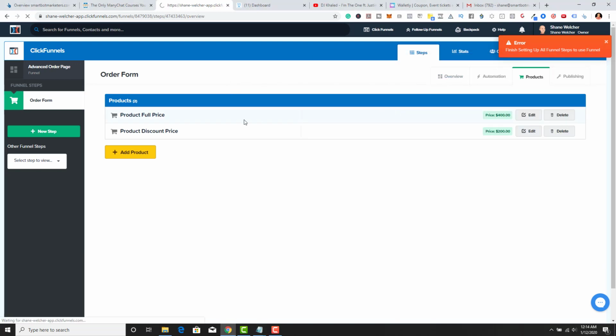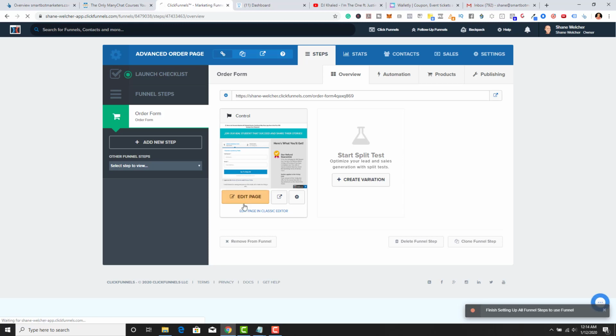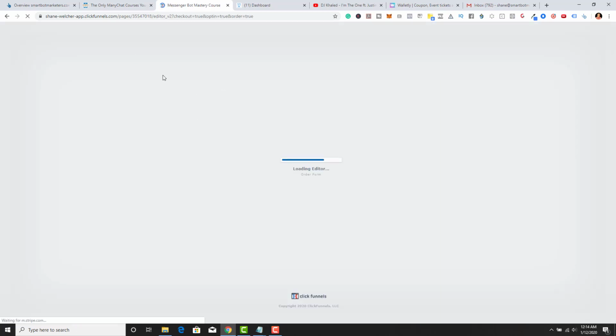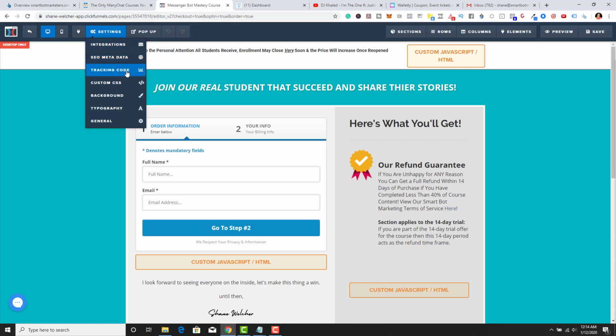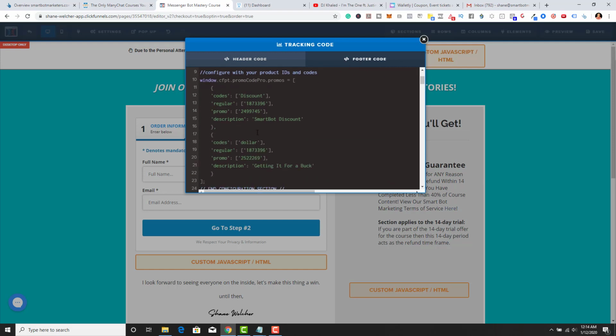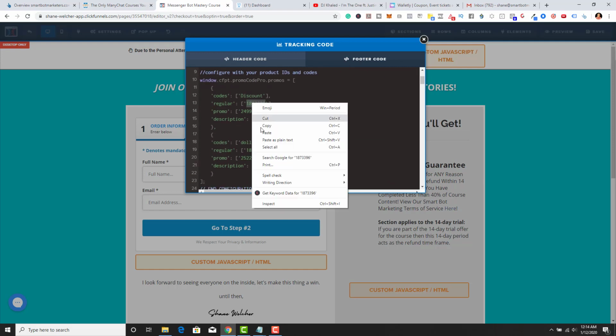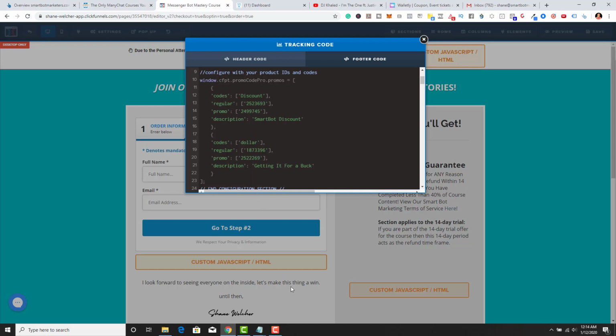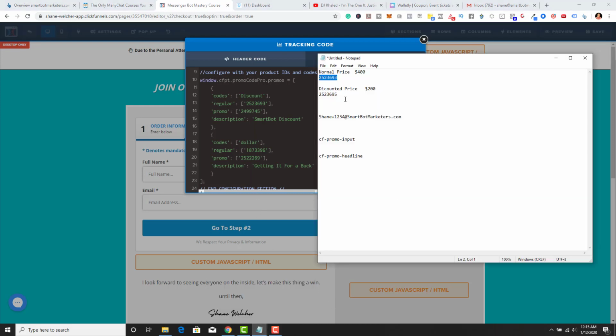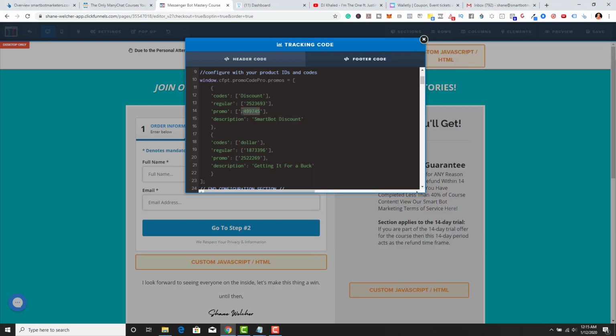So we're going to go to overview, and then back to our page editor, and go to our tracking code. Now we're going to paste this into our regular price, and then paste this into our discount price. So now we have two products for our promo code, and we're just going to call this discount added.